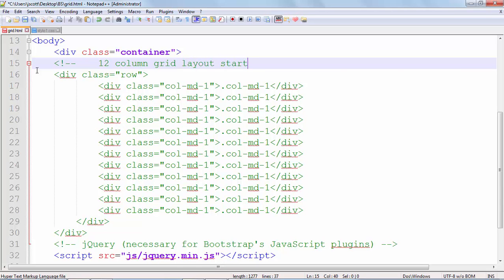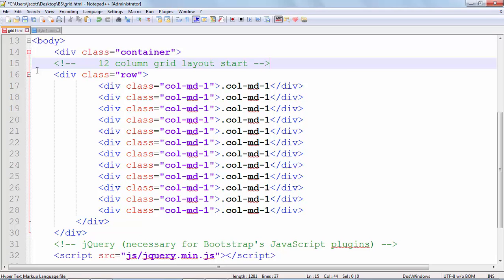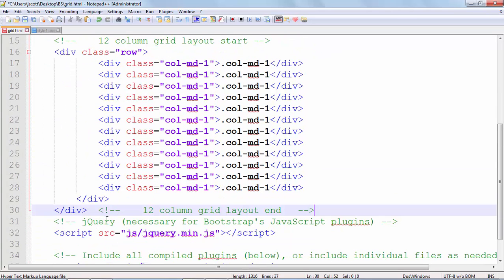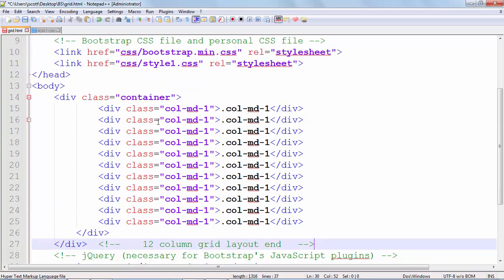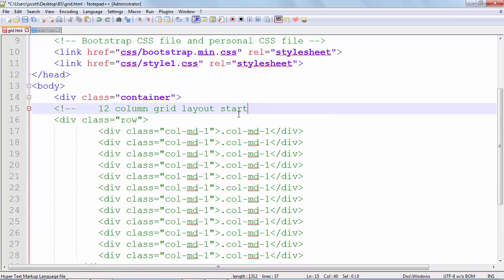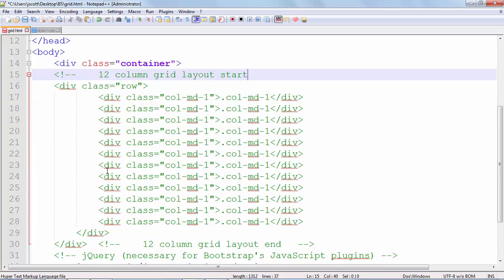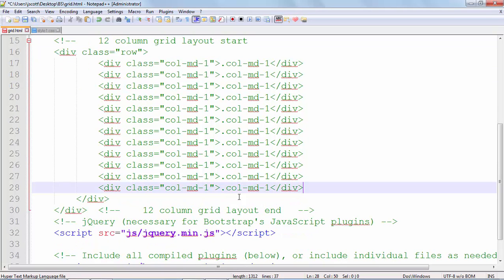Start. And then at the end, we'll put another one here that says 12 column grid layout end. Okay, so we've got all that. That should be good. So that's the first one. No, that's not what I wanted to do. In fact, I wanted to do that and then close it. Close that right up here. So.